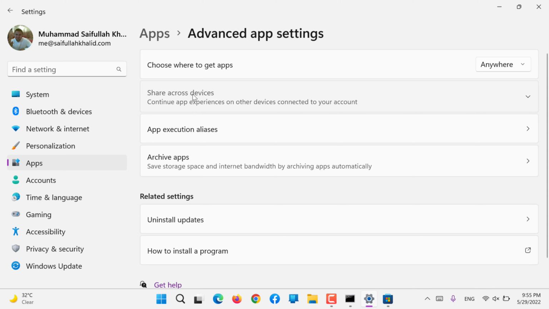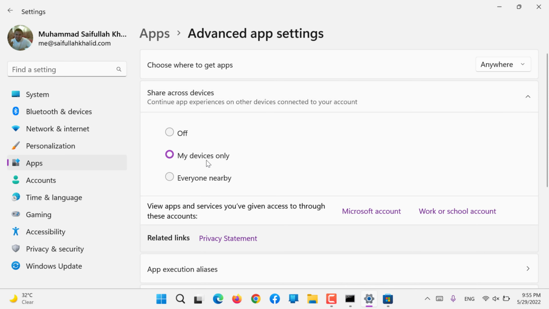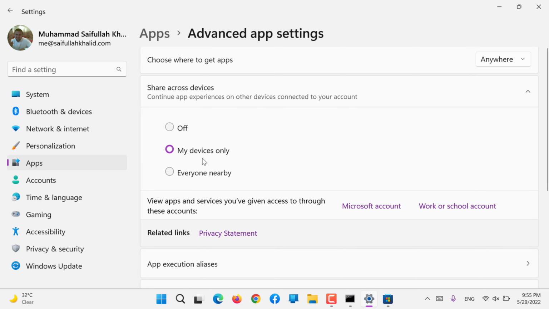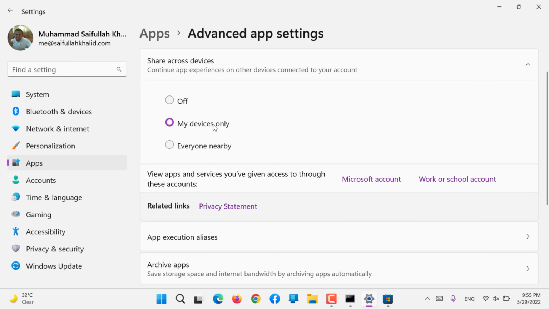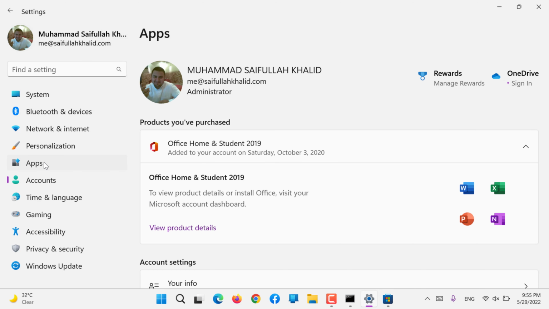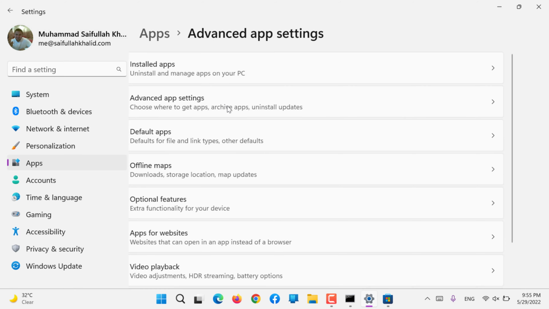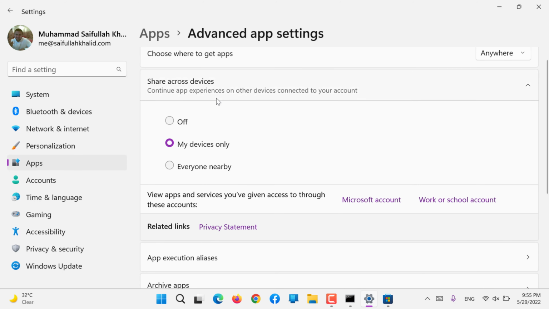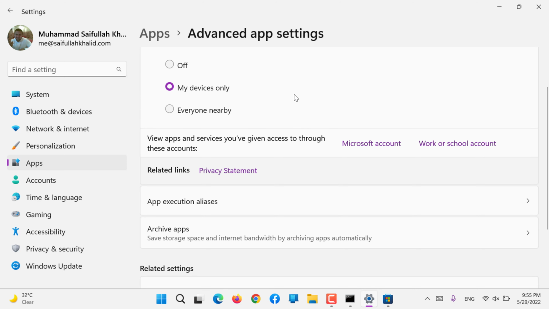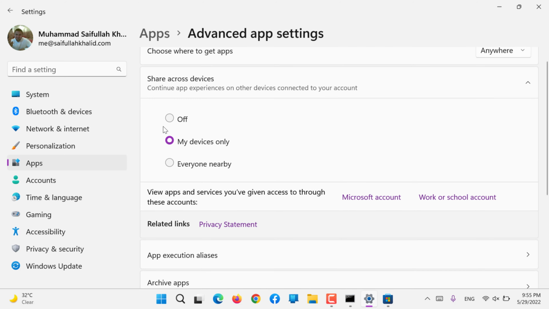Then you can share across devices. If you are using multiple devices, you can see my devices only. So the devices that you are using your email with, all those devices will be able to access the apps and the content or settings within the apps. If you would like to turn it off, you can turn off. If you like everyone nearby, you can allow that so anybody who is within your network can get these app settings.